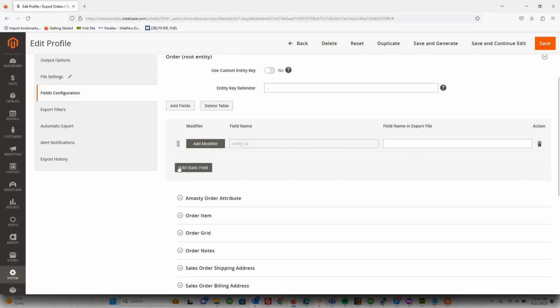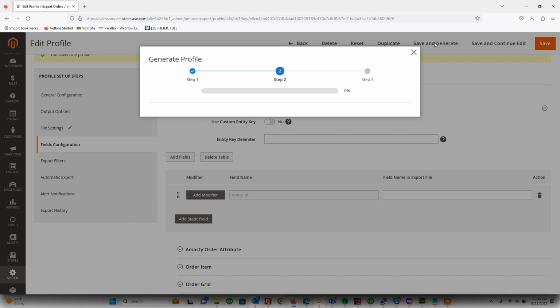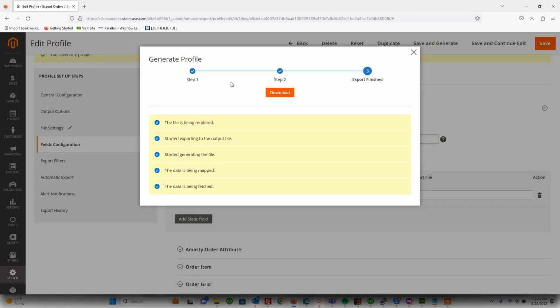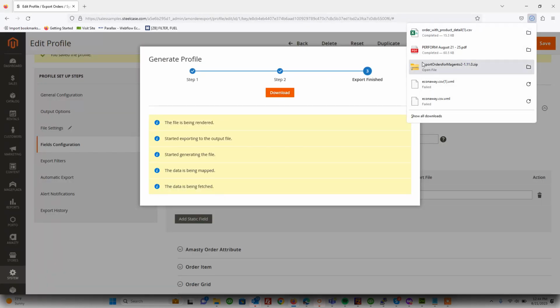Okay, so with that being said, then what you would do is you would hit save and generate. And what this does is this starts the step, goes through it, and then at the end, you can just download it. And what you'll see is that field or that table that I gave you before.